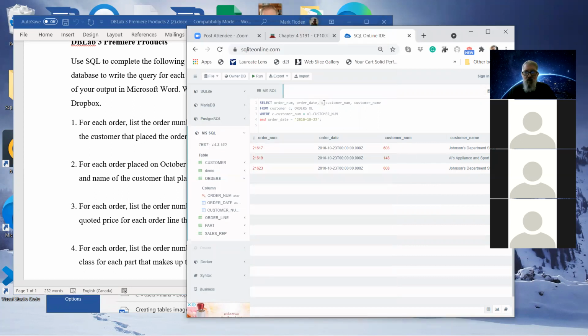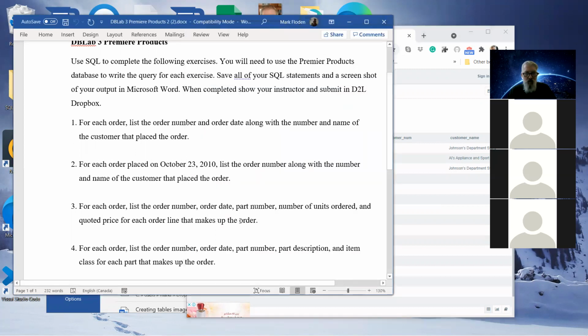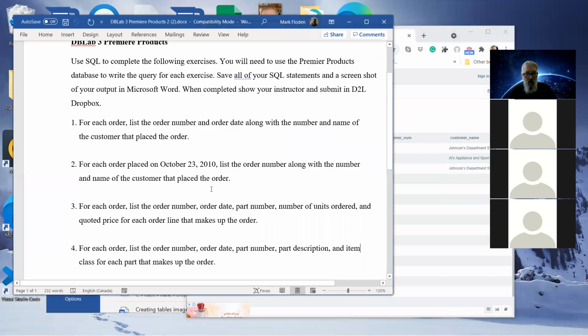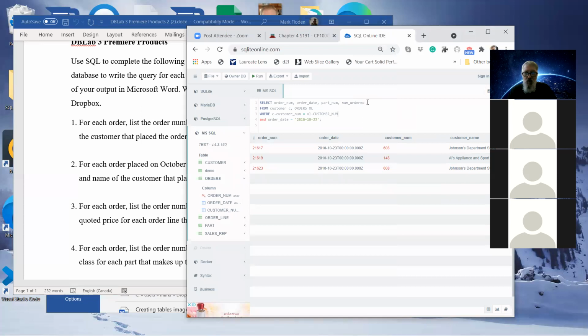So we don't have any customer stuff this time, but we're going to do part number, and what's the other one? Part number, number of units ordered. Where's the number of units ordered? Num ordered, yeah, there is. It's in the order line table. Number of units ordered and the quoted price. So quoted price is probably just price. Yep. So we got those: order number, order date, part number, num ordered, and price.